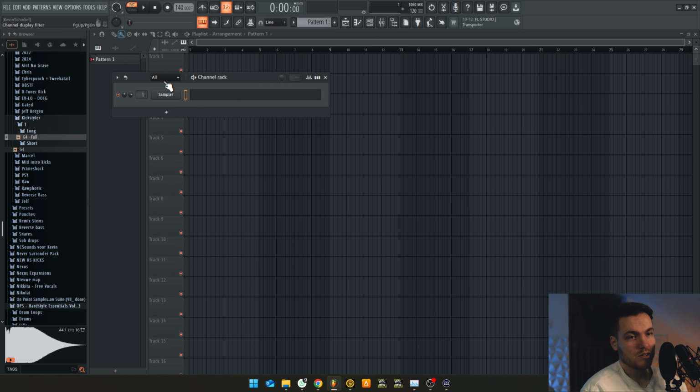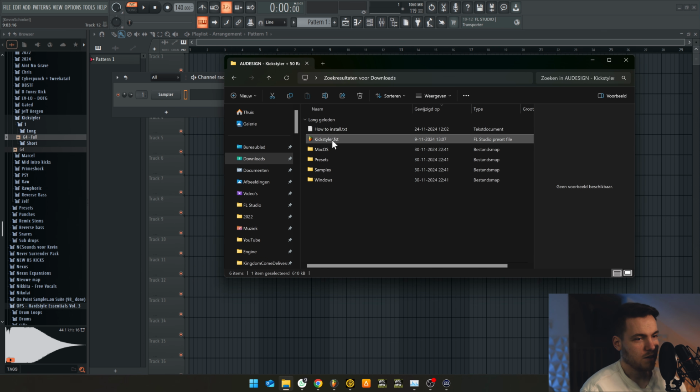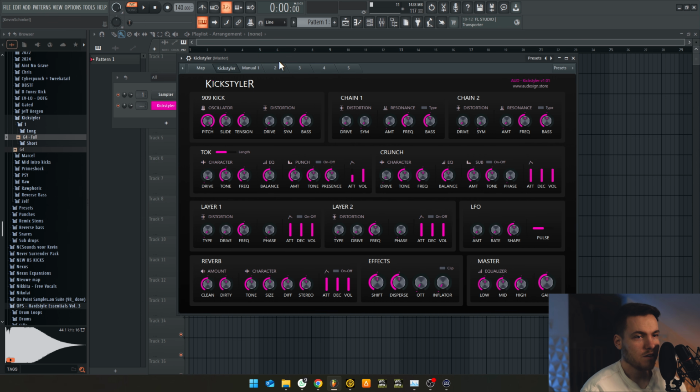And basically it's just a patcher in FL Studio, which has a lot of plugins added to it. And the knobs in Kickstyler all do something with all those plugins inside. So here it is. And you basically just have to drag Kickstyler into your channel rack. Then it's going to load. And that's it basically. So this is Kickstyler.